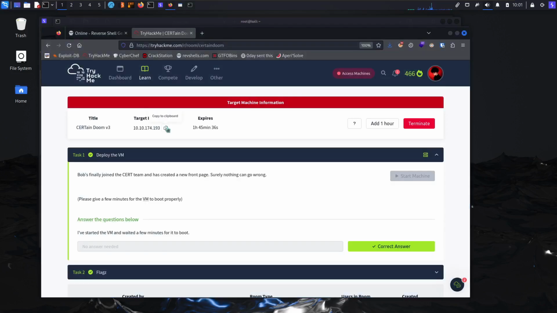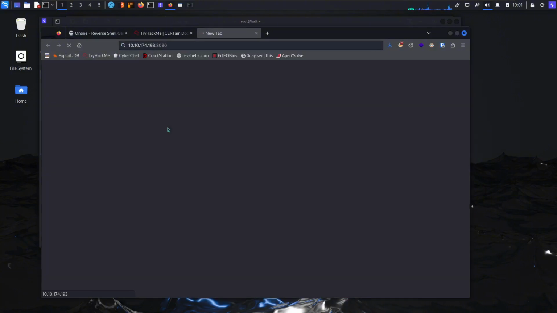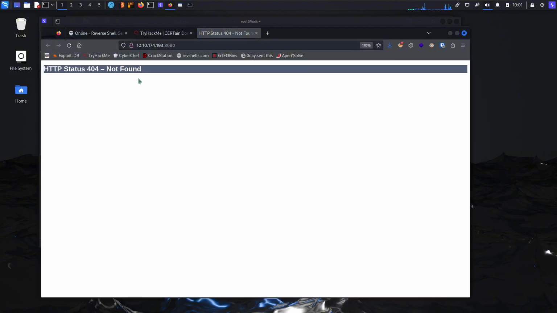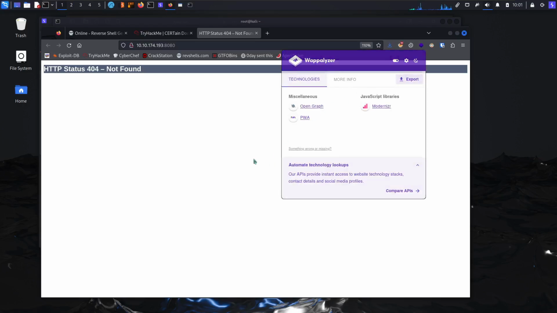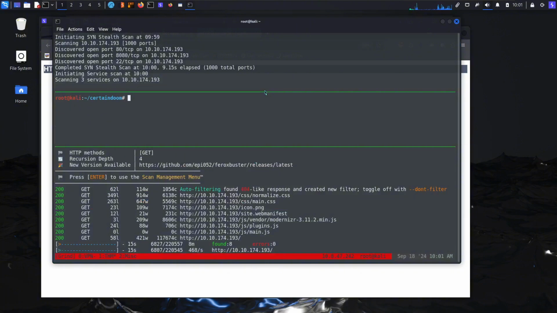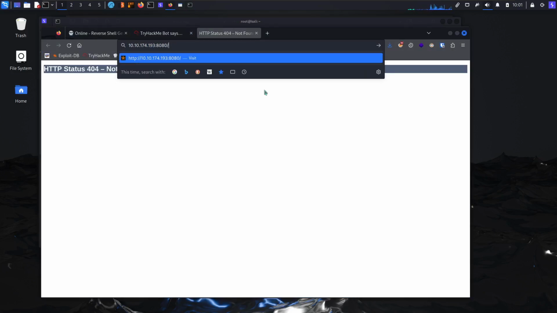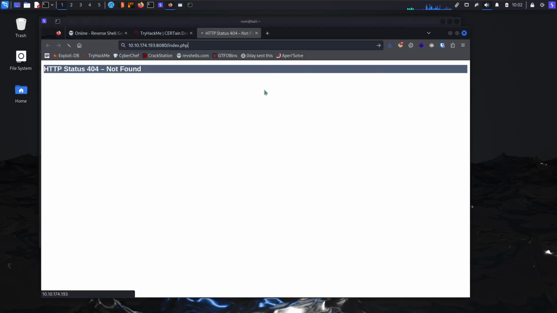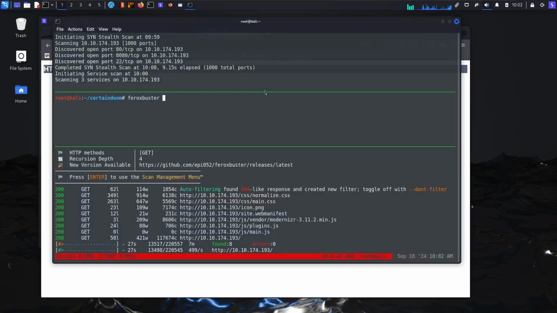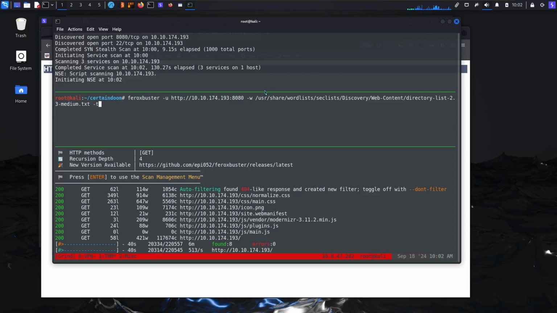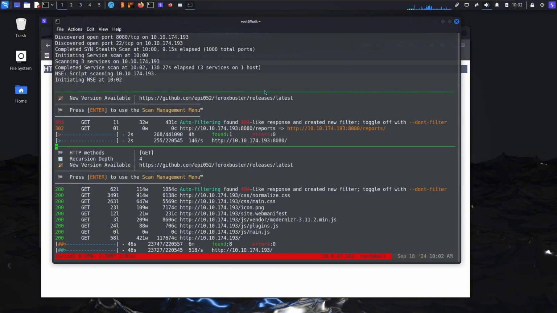Let's see. And we also have port 8080 open. Let's see what's there. And it's an HTTP status 404. There is nothing there. It's quite good to fuzz there because there might be some directory or some folder. Nope. Let's see. Port 8080, and we're going to use the same wordlist, SecLists discovery web content directory-list-2.3-medium. Let's save it in a fuzz.txt file. Let's see what we have.